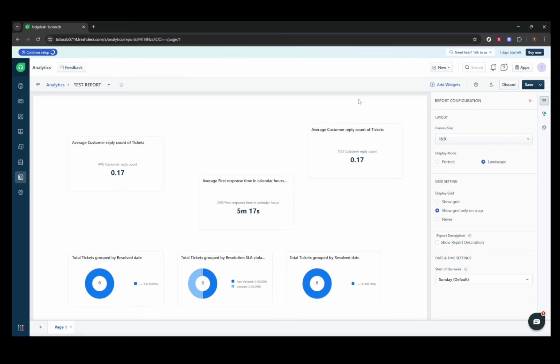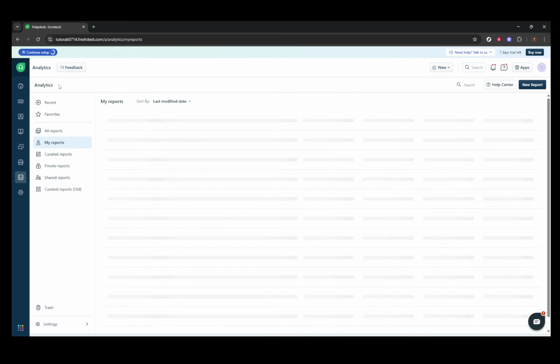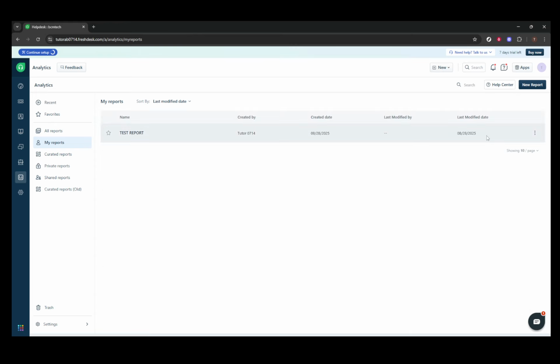And that's it. Now you know how to expertly navigate creating and managing reports in Freshdesk using the Analytics module.